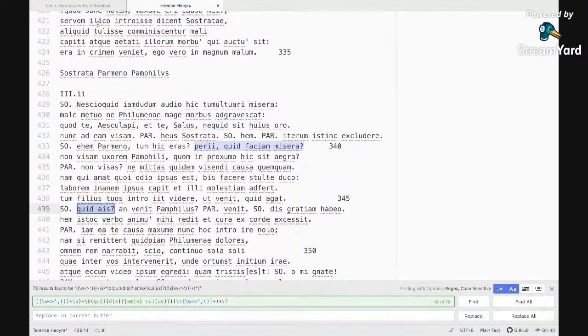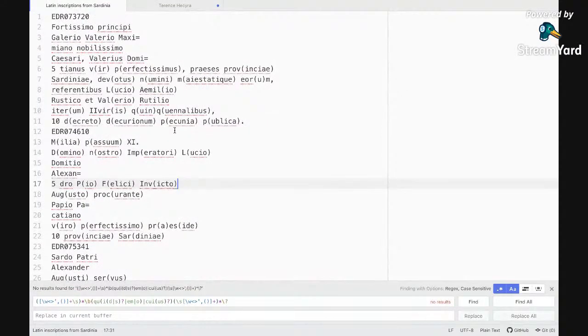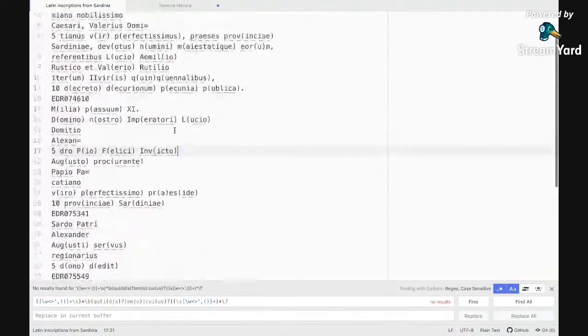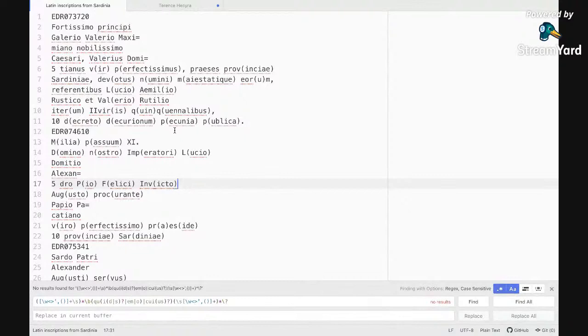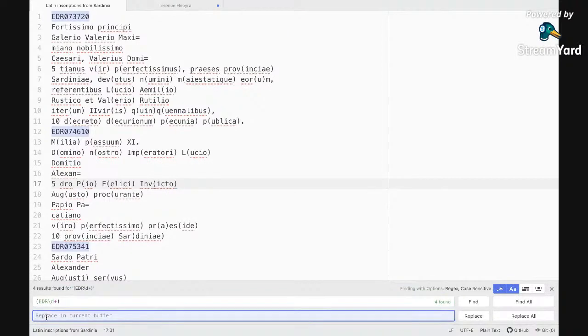Okay, so now I've got a couple of examples with some Latin inscriptions. So here I've got a collection of several Latin inscriptions from Sardinia. I've just got the text, and then I've got the reference number, so I want to tag all the reference numbers. Okay, all the reference numbers begin with EDR, and then they're followed by a series of digits, so digits and more than one. And then I've found the four numbers, and then, okay, I want to add the tag reference, for example, just ref around this.